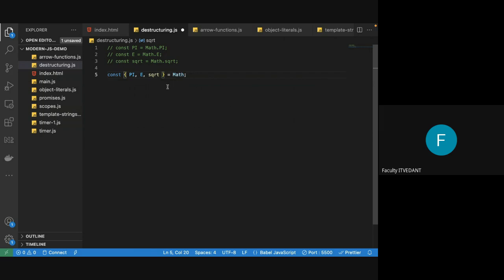Here you can see now I'm just destructuring this entire object and picking some of its variables and functions into variables. So doing this and doing this is one and the same thing. Here we are taking out each and every variable and function from the object, but here we are taking out all the variables and functions from an existing object in a single line itself.